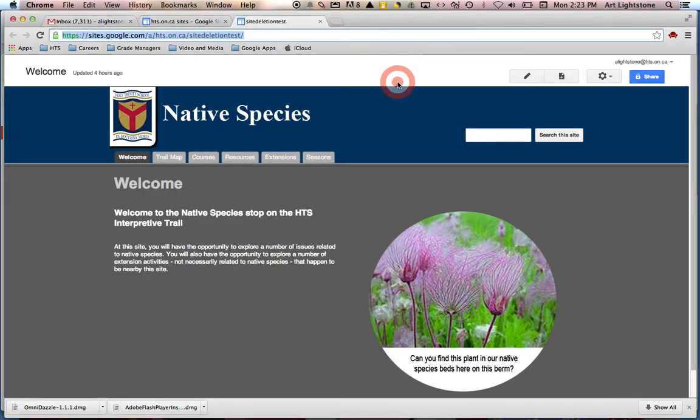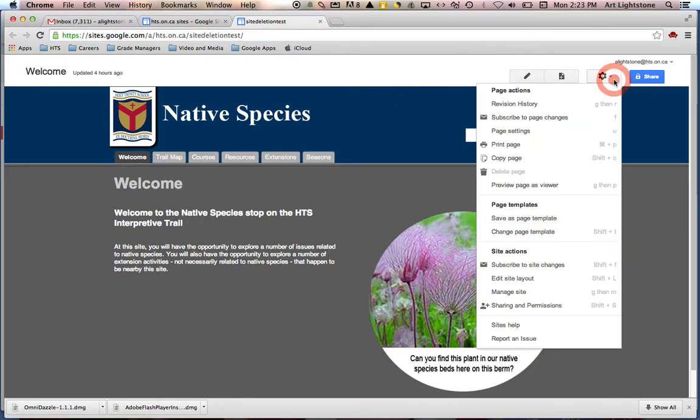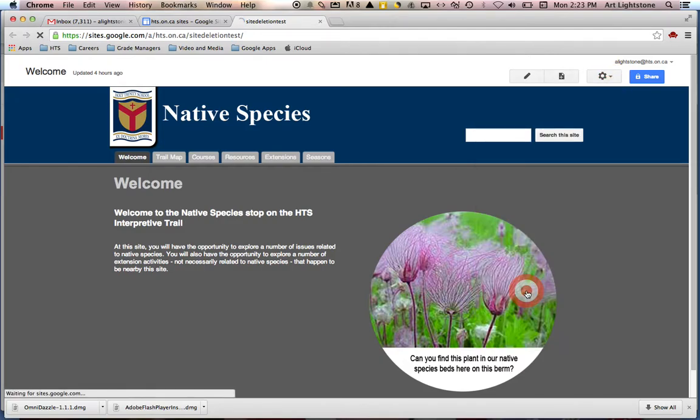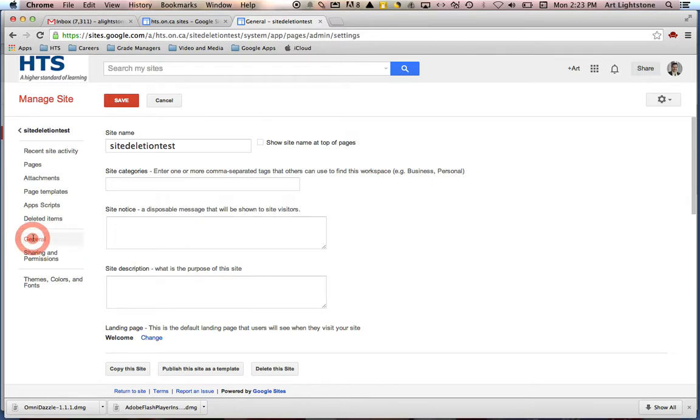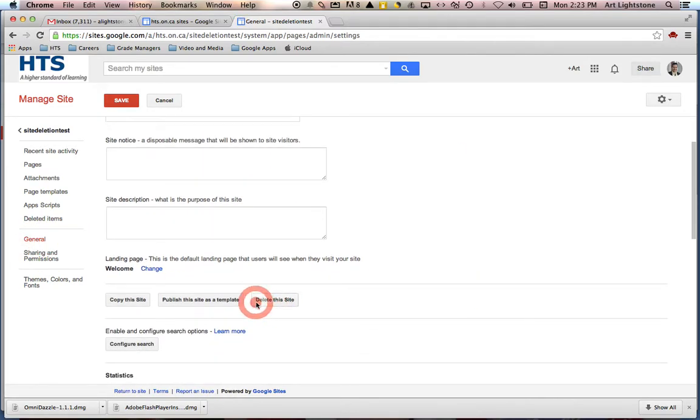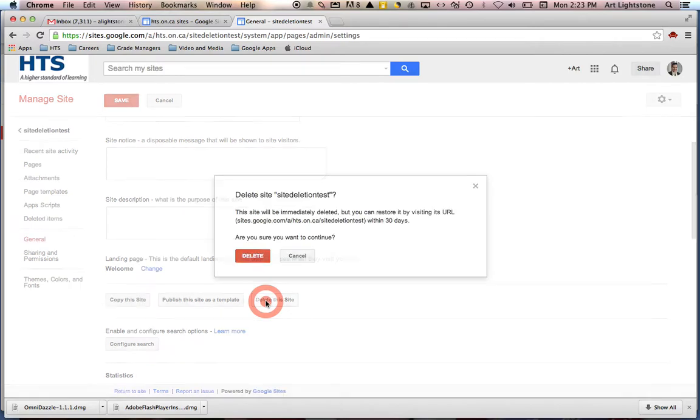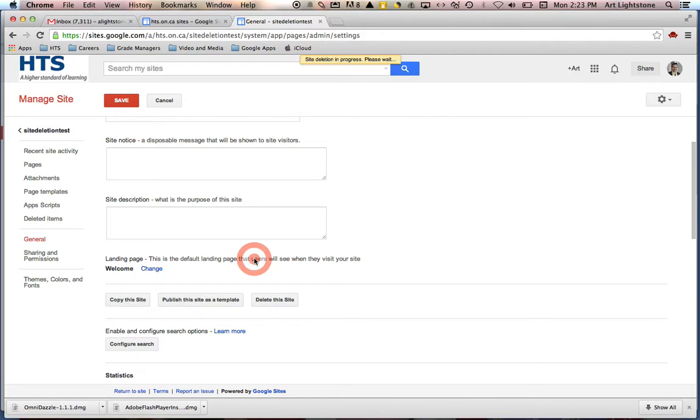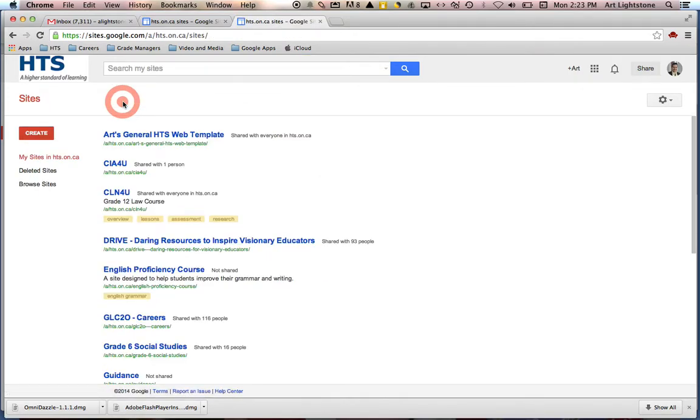Now we want to delete this. Here's how you delete it. You go up to this gear, go down to Manage Site. In general, if it's not there already, you click on this button, delete this website, and you delete it. Hit save. All right, it looks like it's gone, but it's not really.